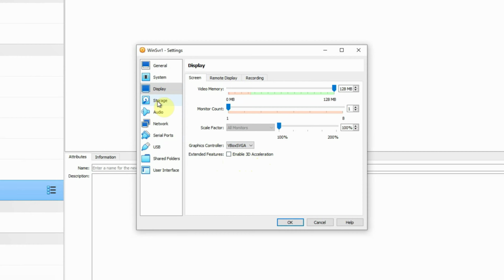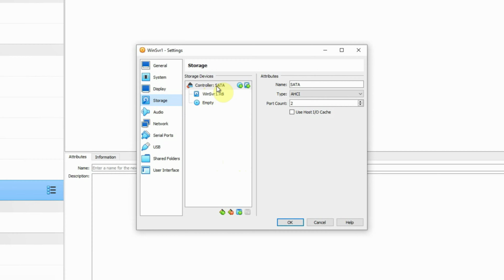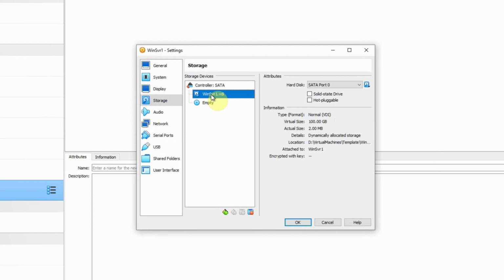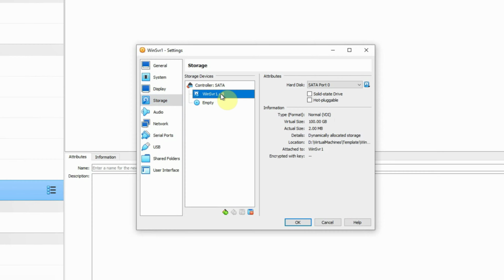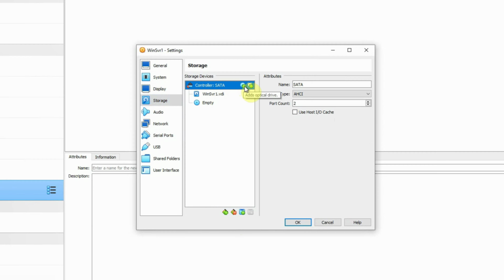Then let's go to the storage section, and there we have one SATA controller which is coming as default, and under that we see the virtual hard disk that we created is attached as one attachment, and there is also one empty optical drive. Now if you want to add more virtual disks later on, this is where you can do it, by simply selecting the controller and clicking either of these options, add optical drive or add a hard disk, if later on you feel that you need more space in your virtual machine.